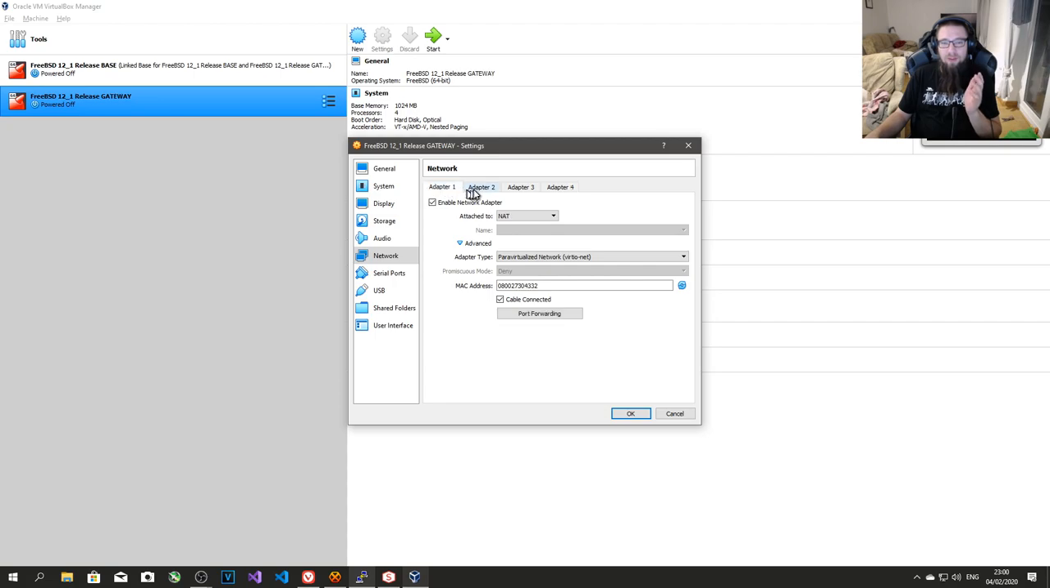So we've got adapter 1 that is NAT, paravirtualized. Adapter 2 is the exact same. Adapter 3 is on an internal network called YouTubeNet. And adapter 4 is not attached.